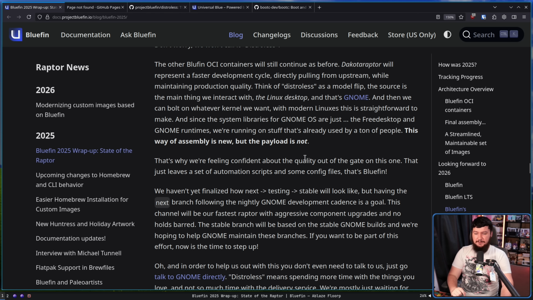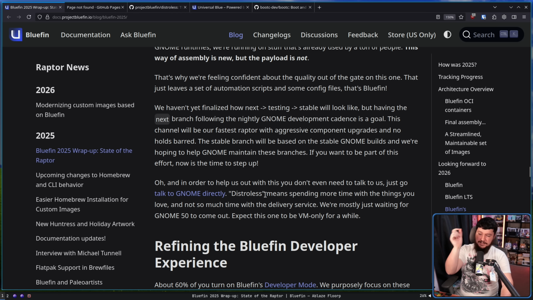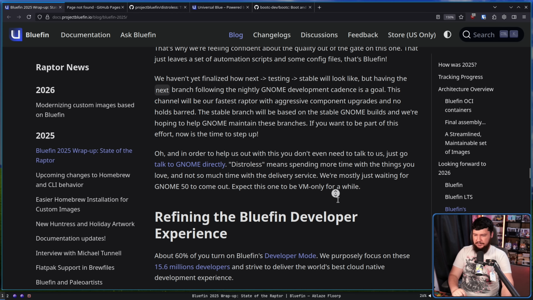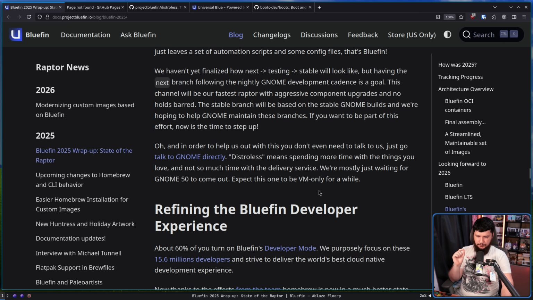That's why we're feeling confident about the quality out of the gate on this one. That just leaves a set of automation scripts and some config files. That's Bluefin. Distroless means spending more time with the things you love and not so much time with the delivery service. We're mostly just waiting for GNOME 50 to come out.